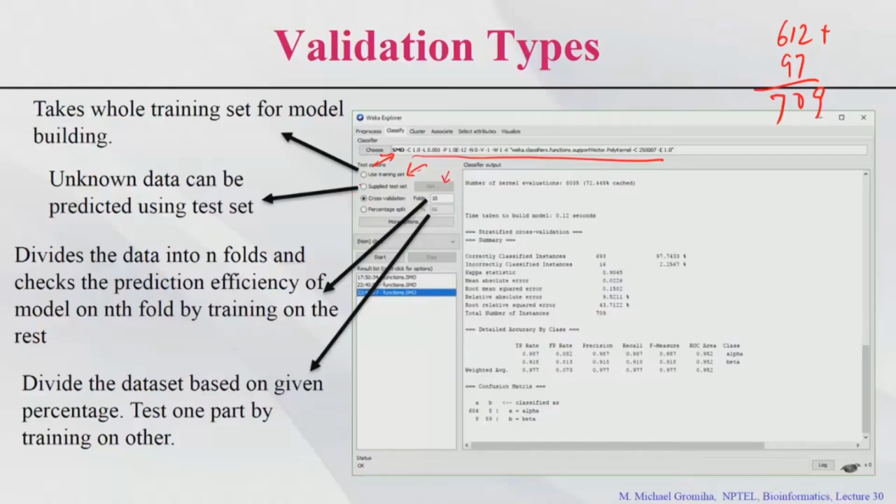Then the third option is cross validation, the tenfold cross validation. What is tenfold cross validation? Out of 709, they are divided into 10 groups, then 90% is used as training and 10% as the test set. So take 10% out here, 10% out there for testing, and do it 10 times, and finally give the values. Here if you give 10, they give the tenfold cross validation.